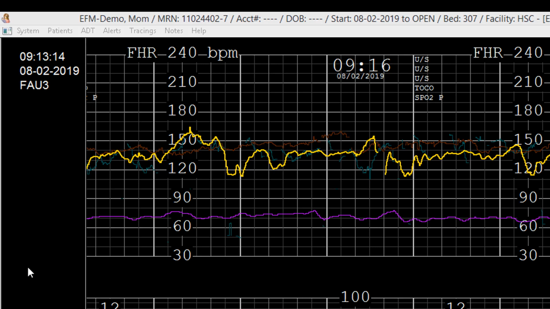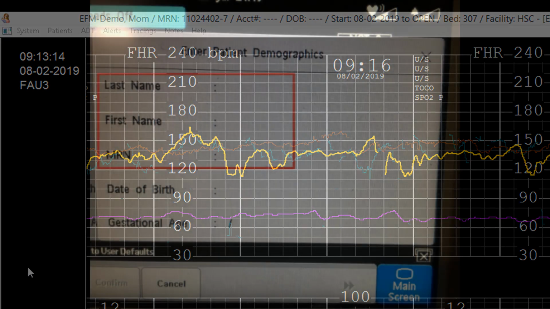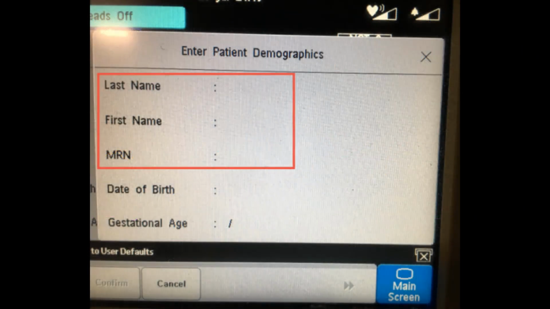The next step will be completed on the fetal monitor itself. You must enter the patient's demographics in the Enter Patient Demographics screen on the fetal monitor. Enter the following: first name, last name, and MRN.